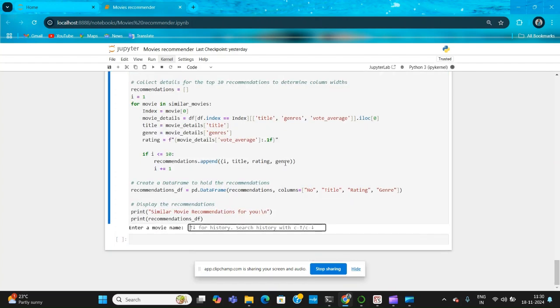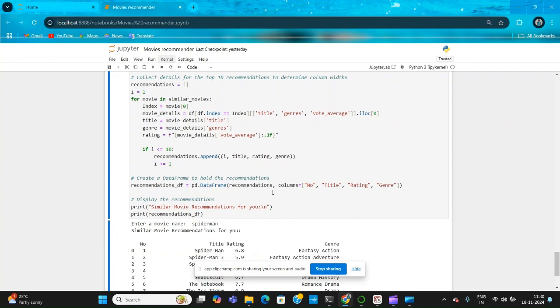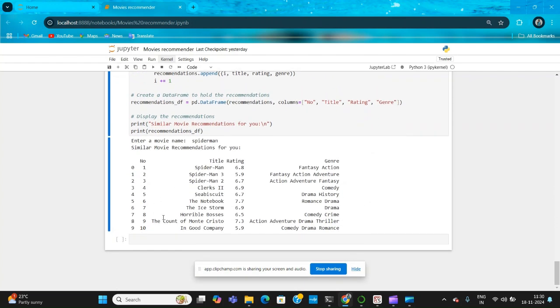I'll show you. Okay, it is asking for a movie name. Let's say Spider-Man. You can see here, it has recommended us some 10 movies. It's Spider-Man 3, Spider-Man 2, Clerks, Seabiscuit, The Notebook. Okay, this Spider-Man movie comes into fantasy and action, so it has recommended us movies that are fantasy, action, adventure, romance.